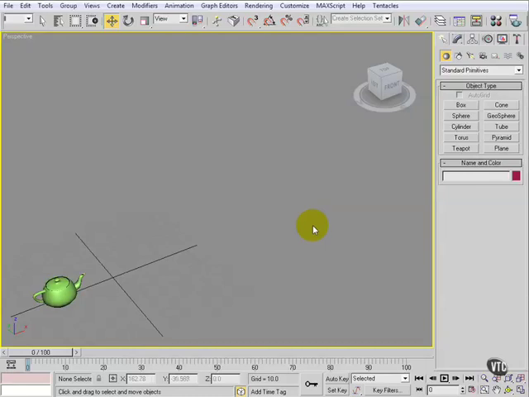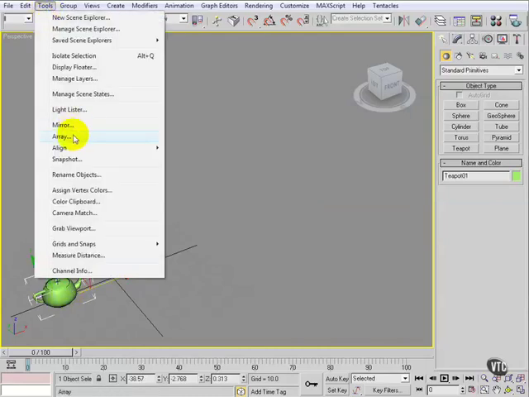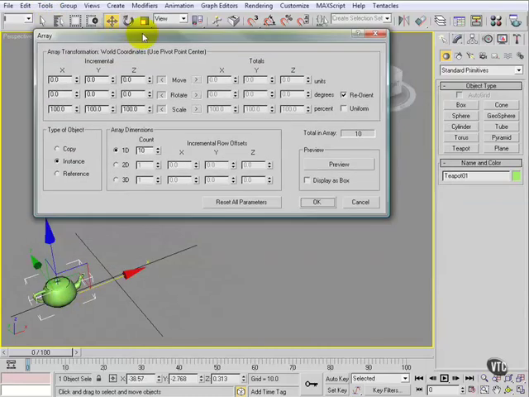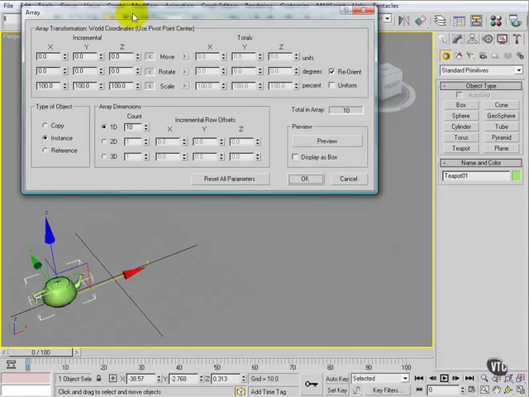Let's take a look at the Array tool in this movie. I'm going to select my teapot and go to Tools, Array. The Array tool in 3ds Max really allows you to make some cool copies of your object while being in 1 dimension, 2 dimensions, or 3 dimensions.